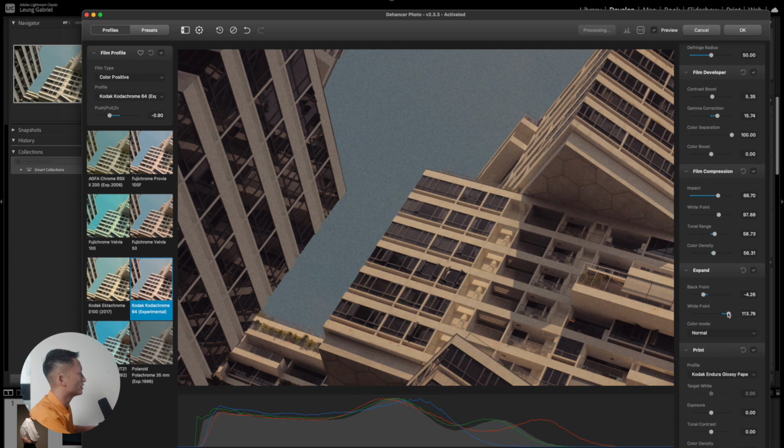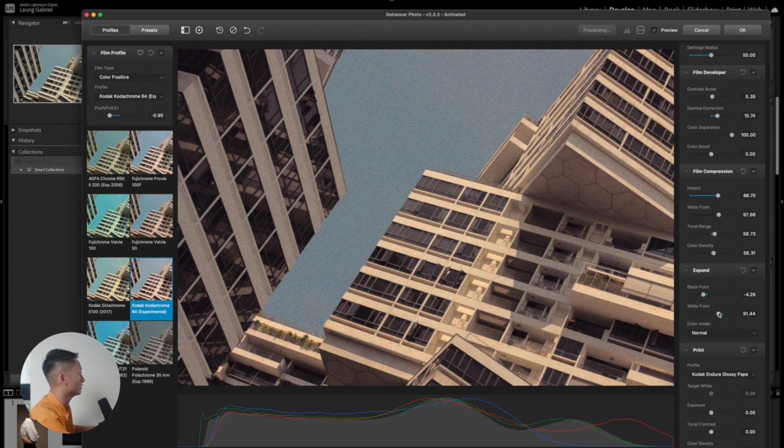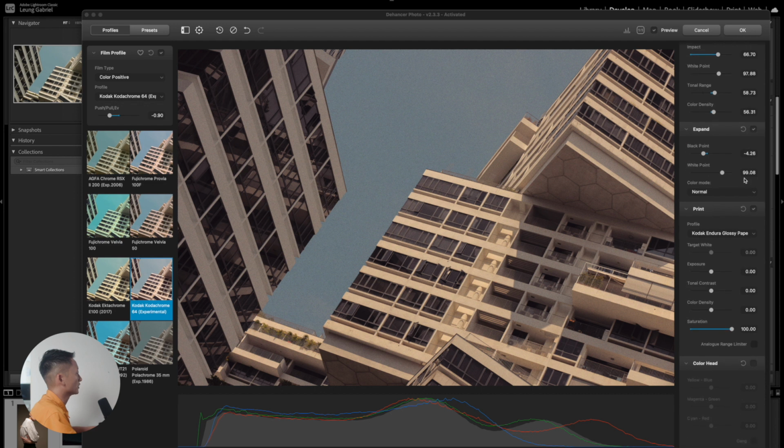With the white point, with this kind of image, the sky is also affected because the sky is actually in the kind of highlight area. Color mode, I'm keeping it as normal.